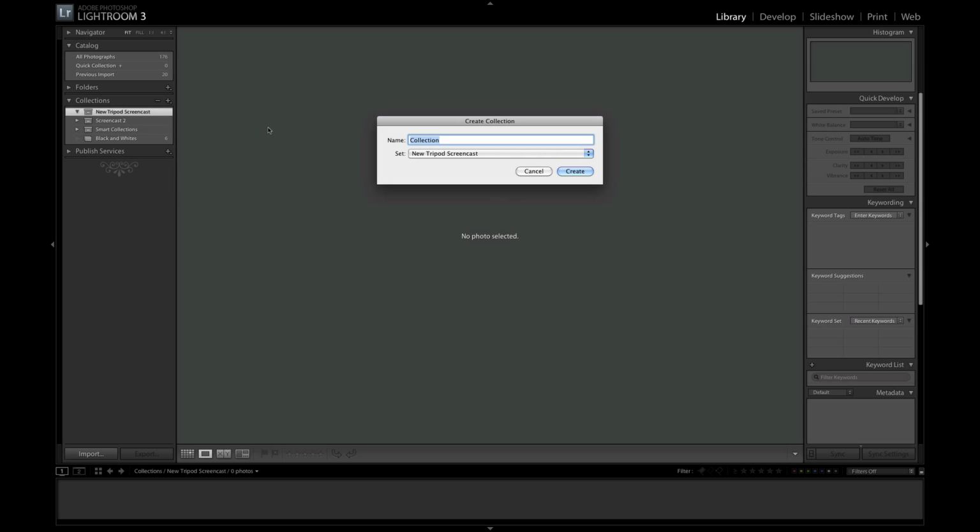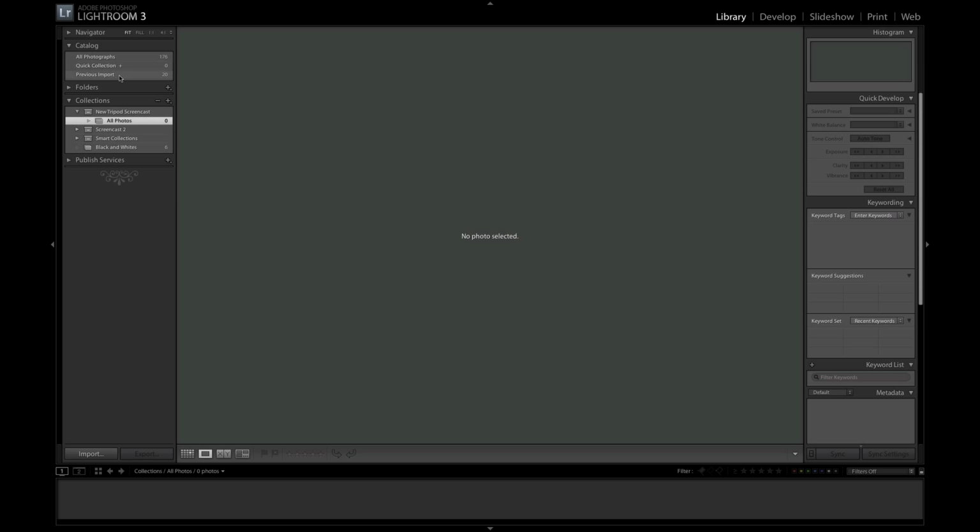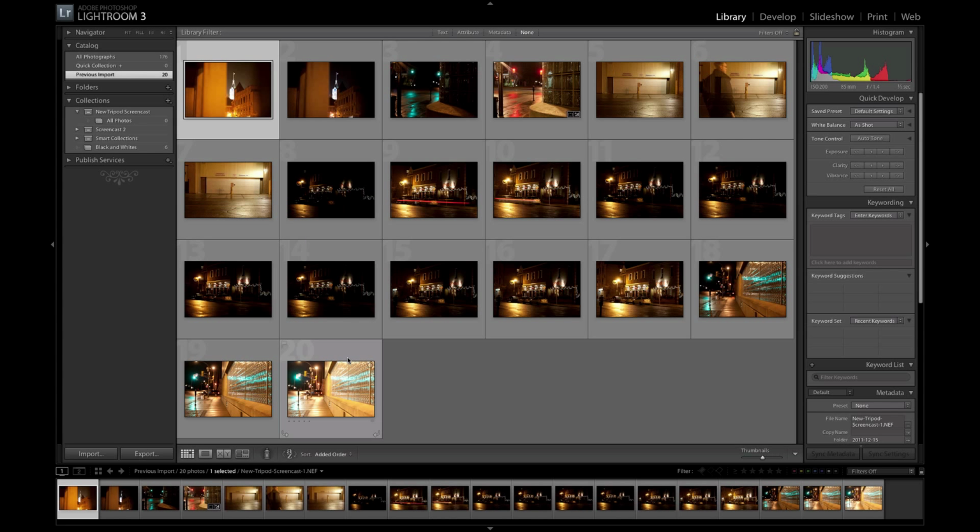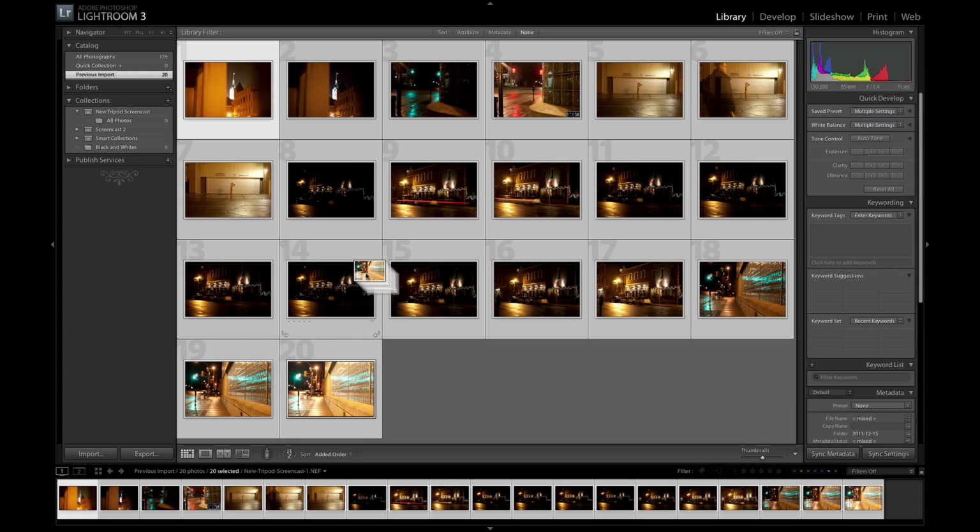So I'm going to create now just a collection, and I'm going to put all photos. So in there, we can go back to our previous import. We're going to collect, shift, hold all these, drag that into our all photos.